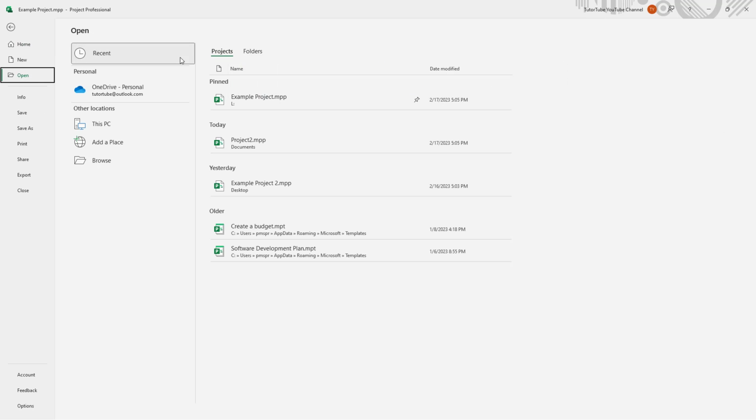I can also go over here onto the Open section to see the detailed project pins right here. So you can see the pinned files on the top and then the other files on the bottom.